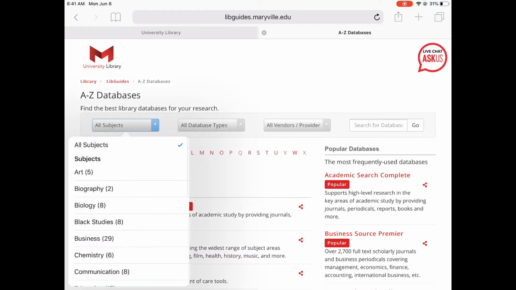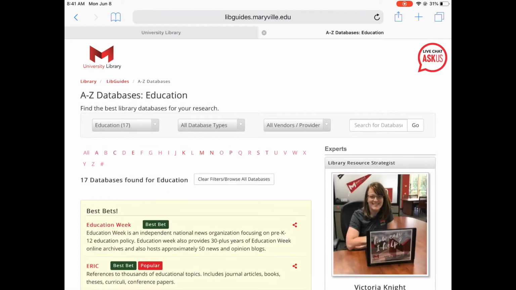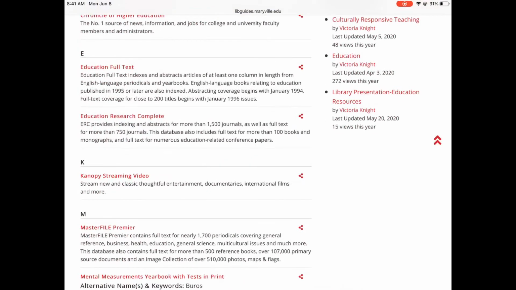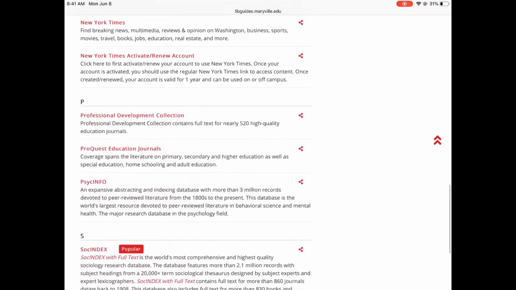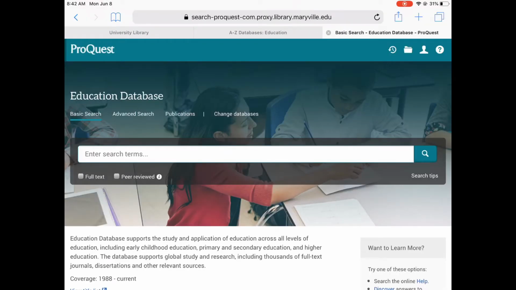I like to come up here to all subjects and limit to the subject matter I'm interested in. So I can click on education, and then they're just in alphabetical order. ProQuest education journals. So we can see here that there is a search bar in the middle of the screen.